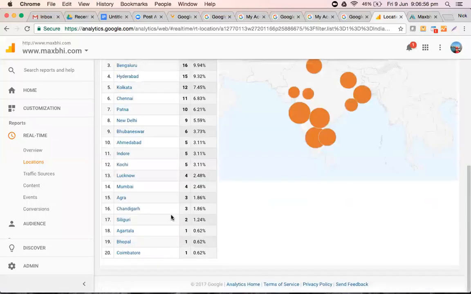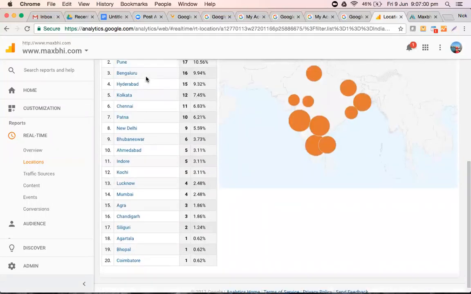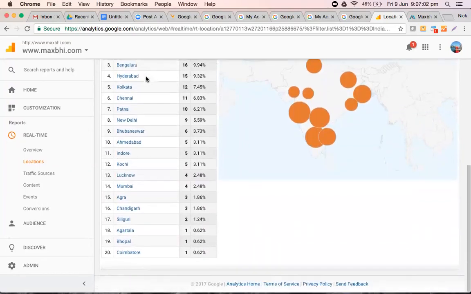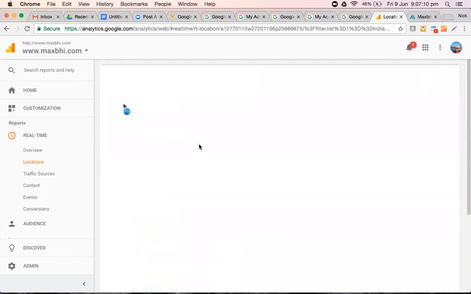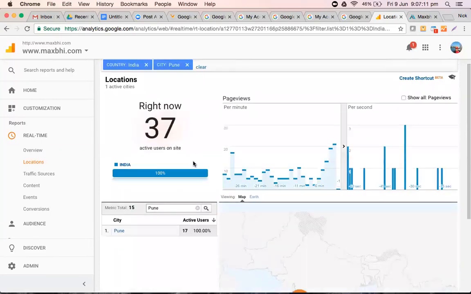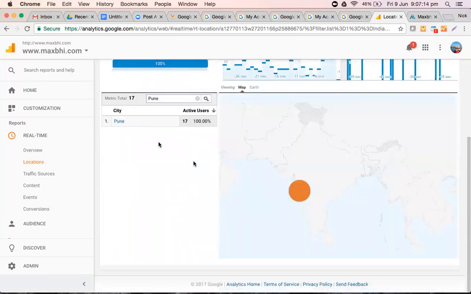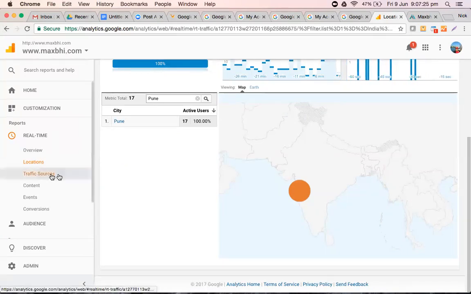So guys, when I click on India, I will further go into from which different states or cities the people are logged in. Yes. I'm going to show you the traffic sources basically.